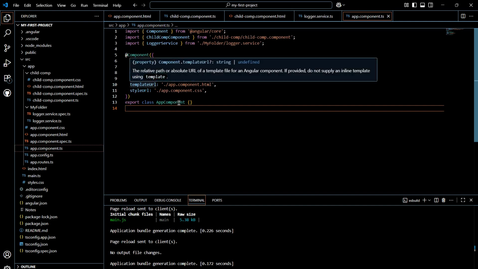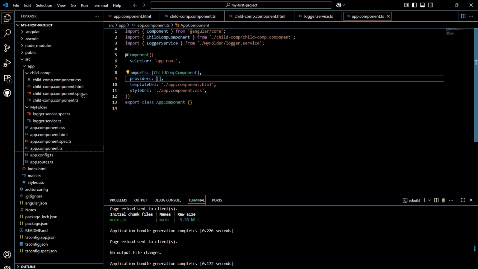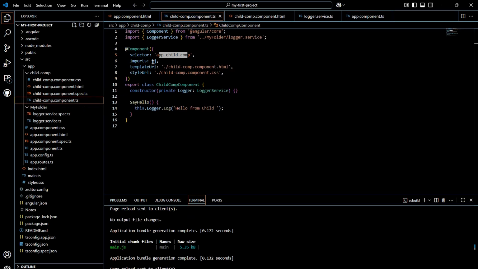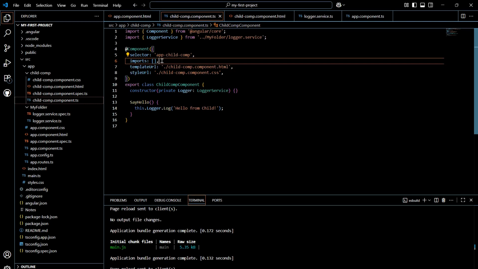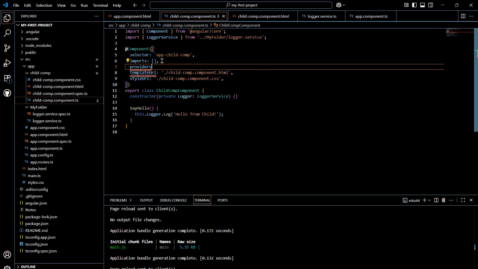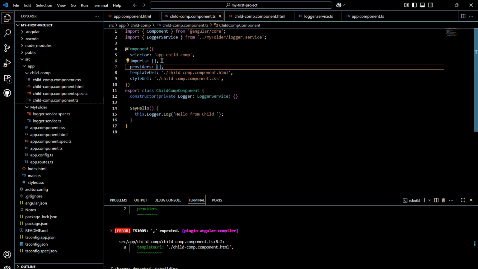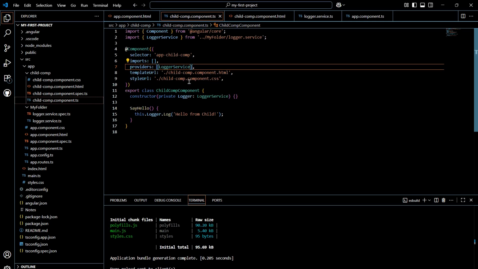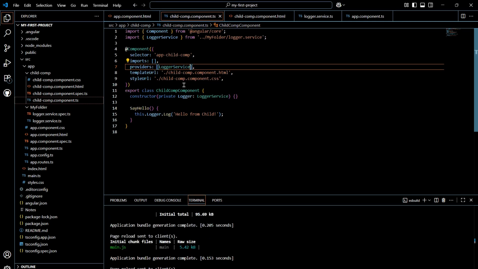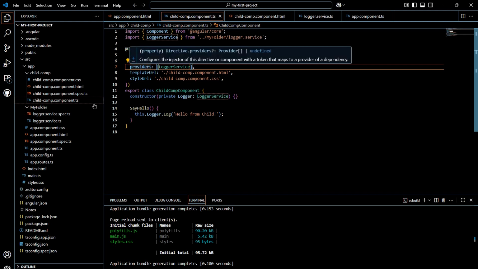So how will we verify that? To verify that, I will simply remove it from here and go to the child component, and here we will write providers, colon, and inside this I will put the name of the LoggerService. So it should work, right? Because it is in the same component. If I save it and refresh it, you can see it is working, and it is working from here only.